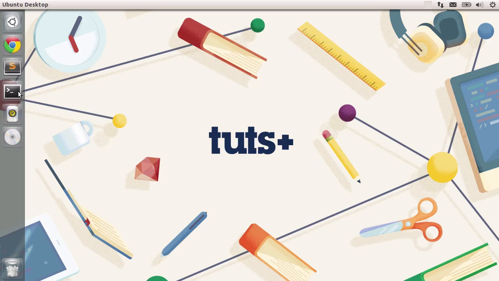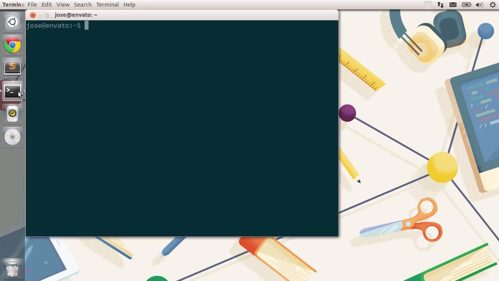Let's go to the terminal really quick and install Postgres and the libraries necessary for Rails to interact with the database system. All you need to do is type in sudo apt-get install postgresql and also libpq-dev. The first one is the actual Postgres server, and the second one is the Postgres libraries that Rails needs to interact with the database system.